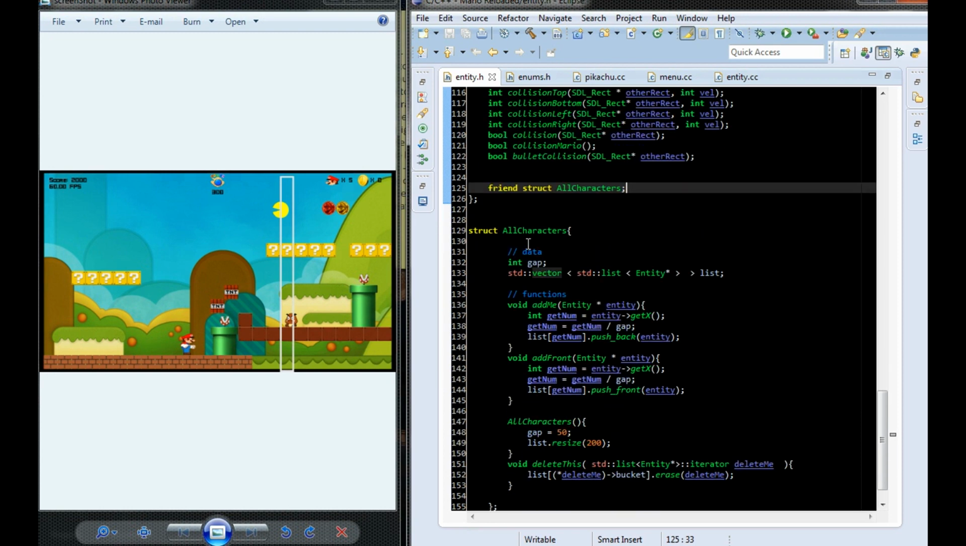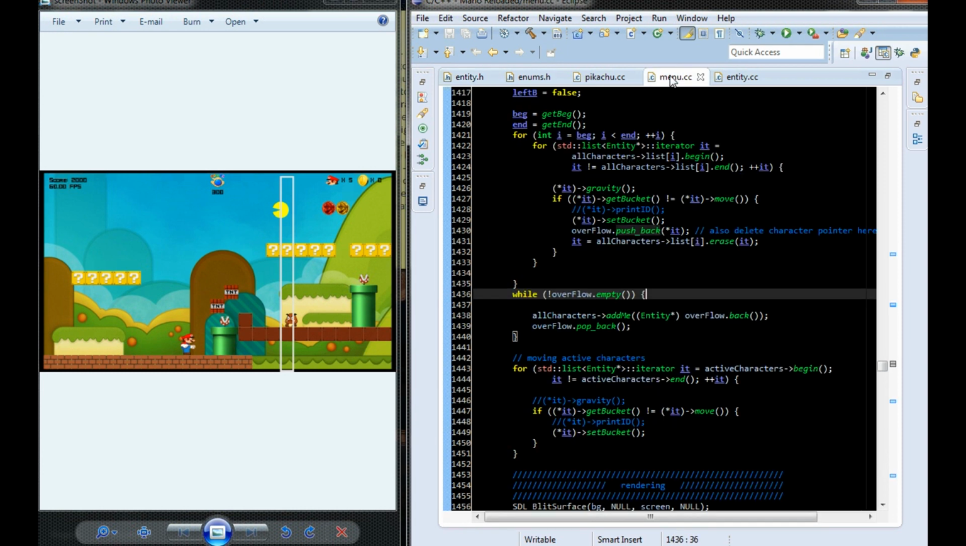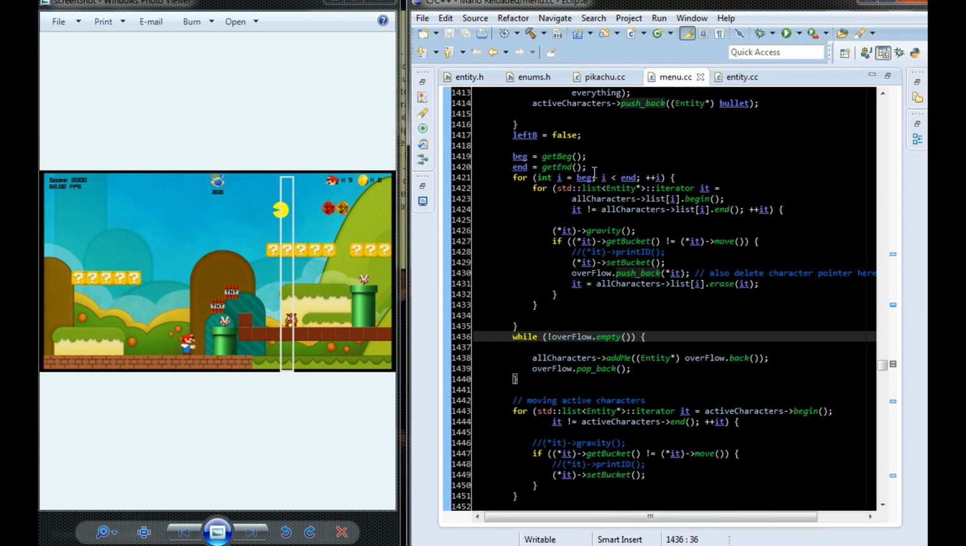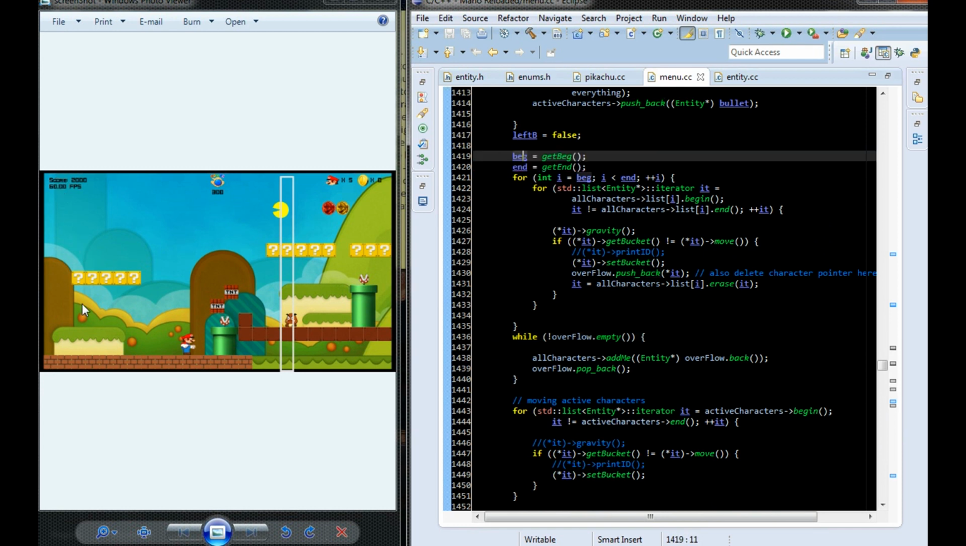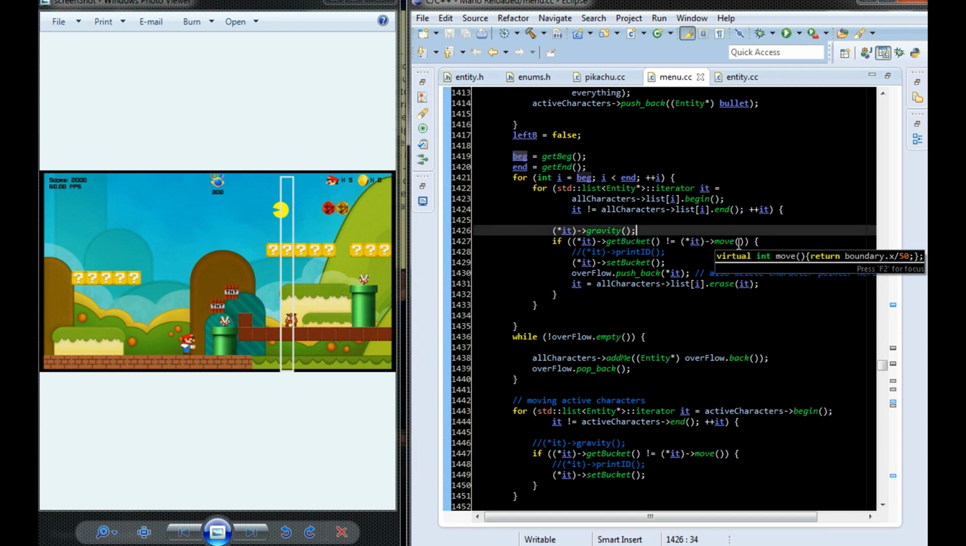So here's how I use this data structure in my game loop. Basically, what I did was I set up a beginning and ending iterator to the buckets I should display or run calculations on near Mario. And then from there I could run functions like move or show or gravity or something like that.